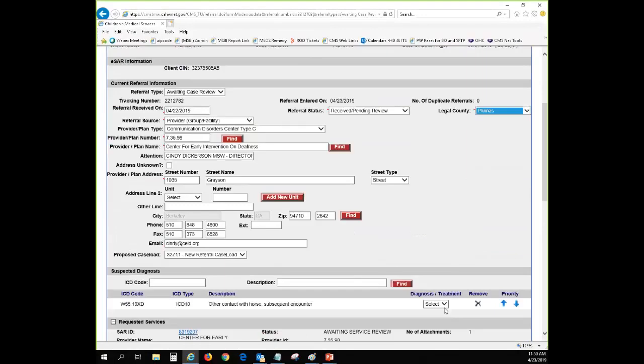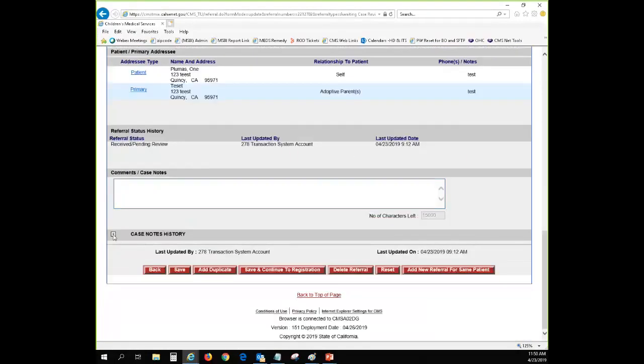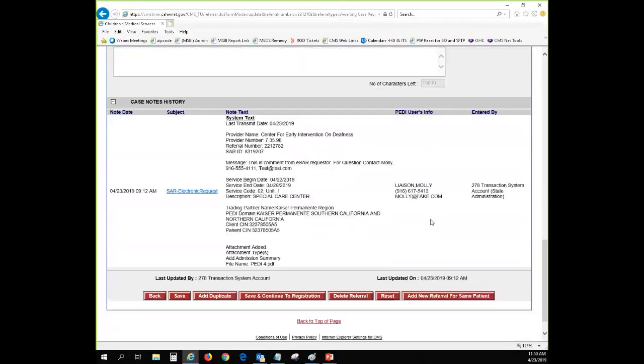So referral tracking, we made some changes to case note history. In the before, this column, I believe, used to be PDI requester info. Now it is PDI user info. And we also added the PDI user's email address. So it's the user that is manually typing in the ESAR from PDI. We do track their name and the phone number and their email. So now we are also populating their email, so if you need to, you can contact them via email as well.